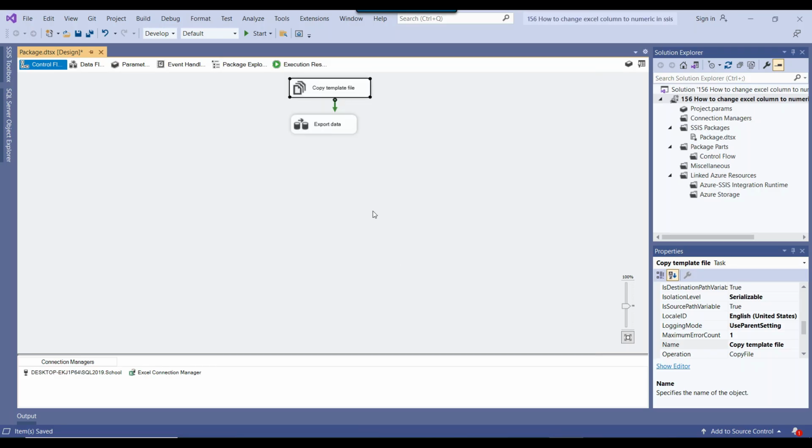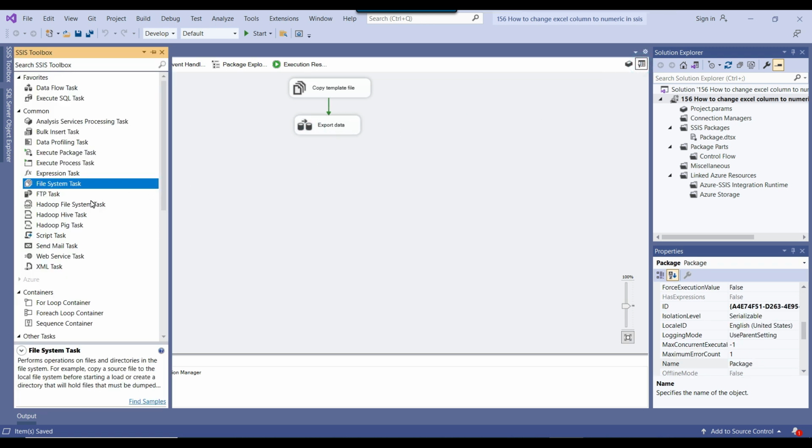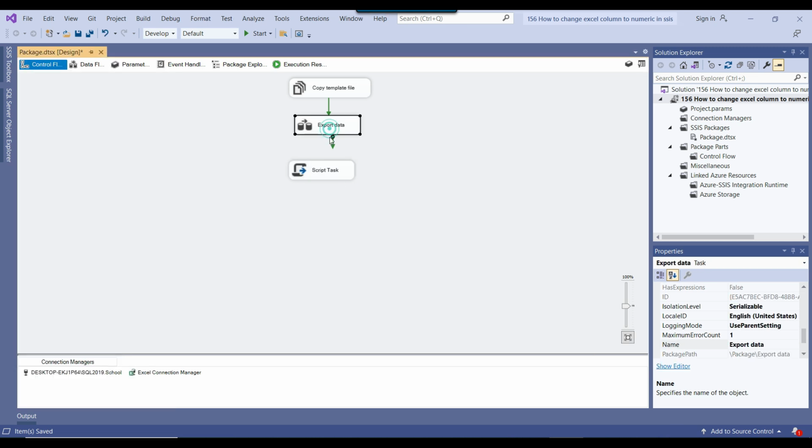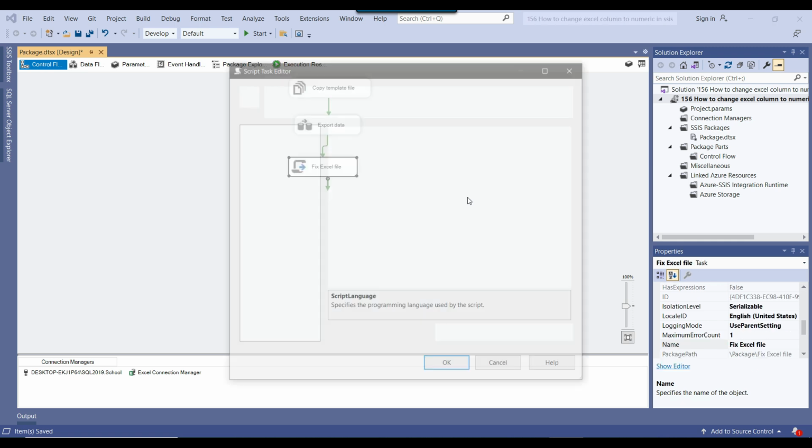Click OK. Now we can connect this one with the export data. In the export data, we will actually export the data to the Excel file. Now once the data is ready, we can use the script task, and in the script task we can copy and paste the C# console application code, which will actually generate a new Excel file, or we can call it fix Excel file. Okay, now we can simply right click and configure this one.